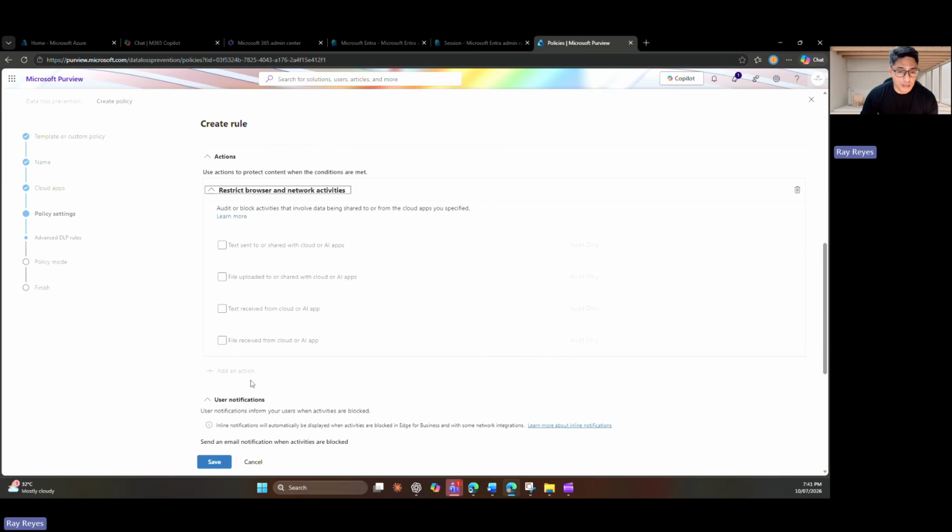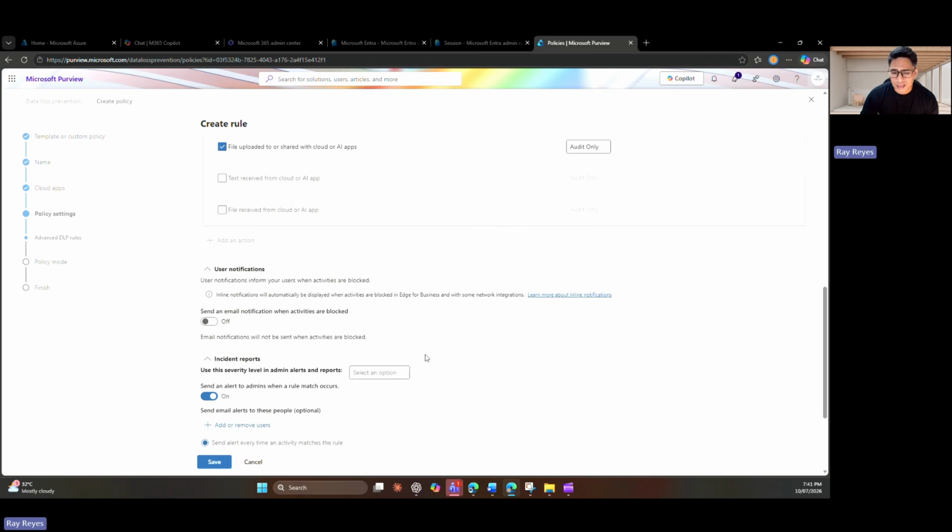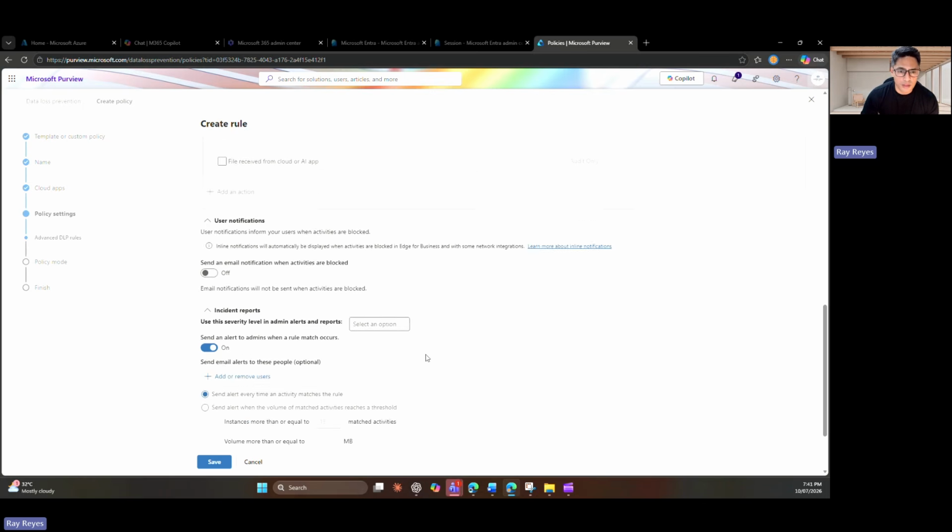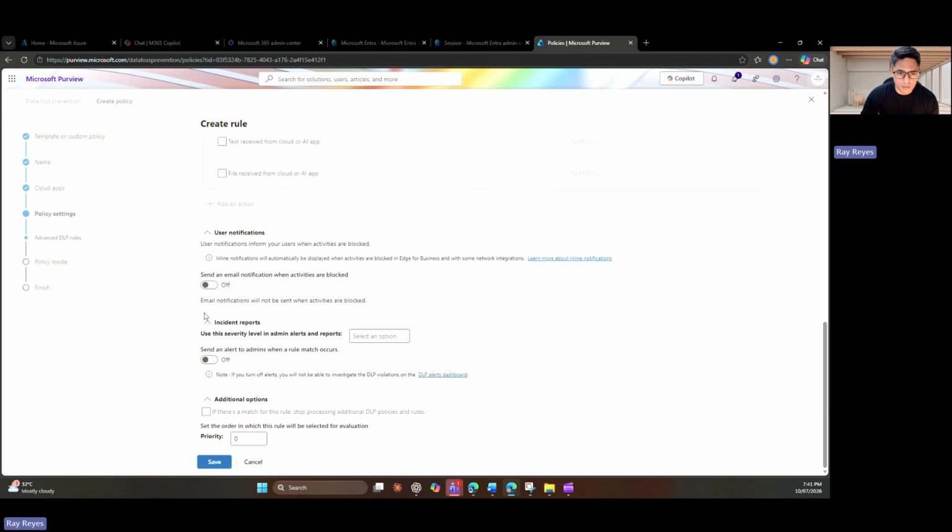And then as you can see here, you get a couple of activities that we can act on, whether to block them or not. In this case, we'll just leave it as audit. We'll choose the text that's being shared with cloud apps and AI apps, and also file upload. So again, we'll just go through the motions. We won't set this up because it's not a DLP demo, but in most cases, some of you are familiar with this space already. We'll go save.